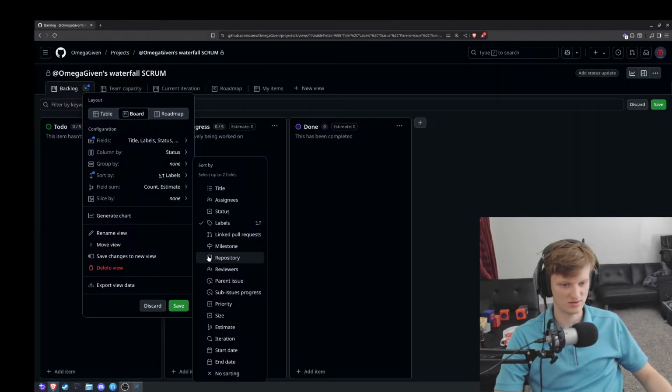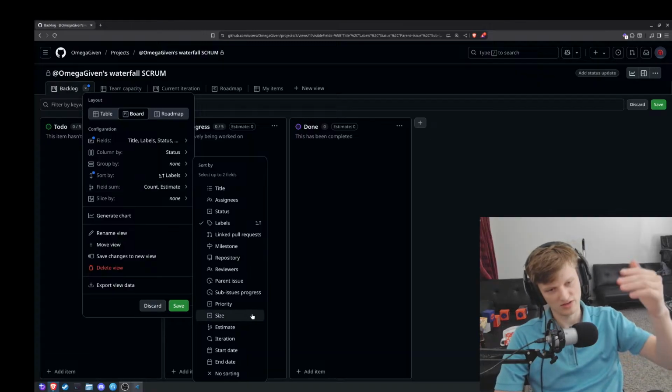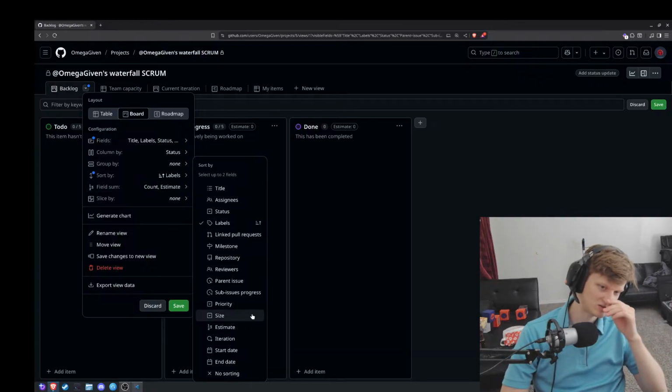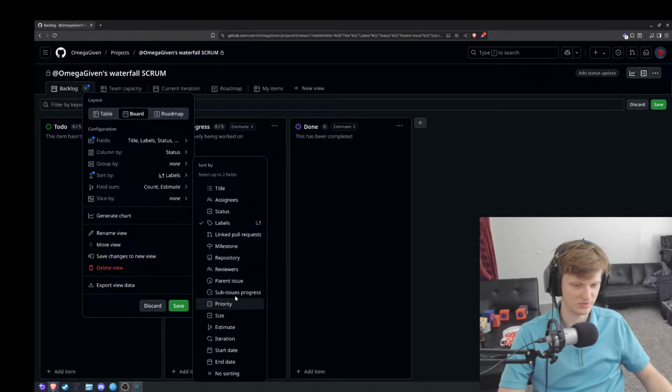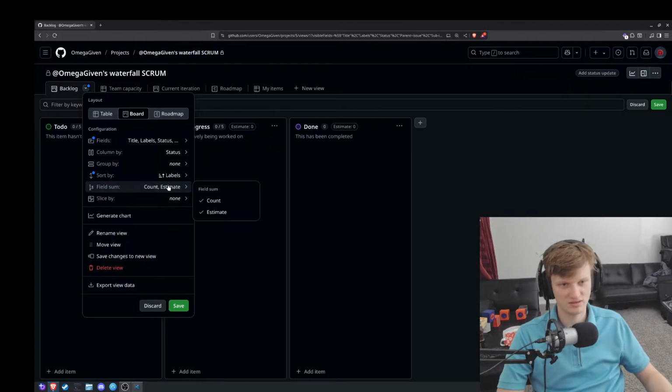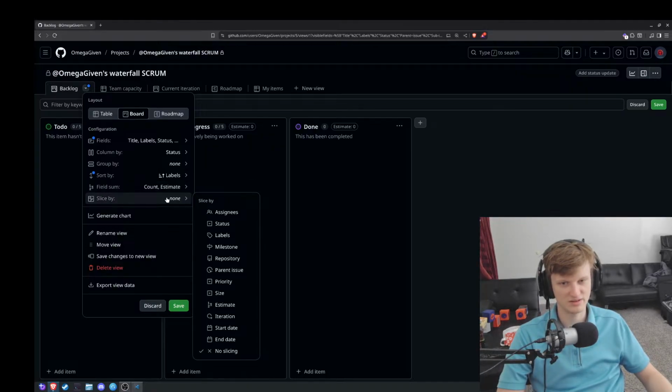You only want to sort by one thing for now, I think. Or actually, no. Within labels, what would you want to sort by? I guess priority if we're using priority. I don't think we need this then. I think we're fine there. Unknown count, that's whatever. And then slice by. Don't know what that is.